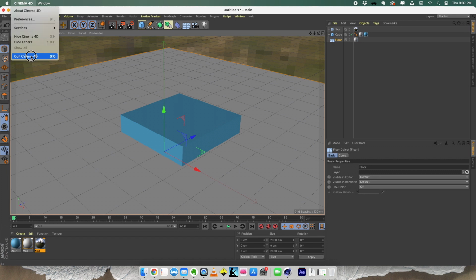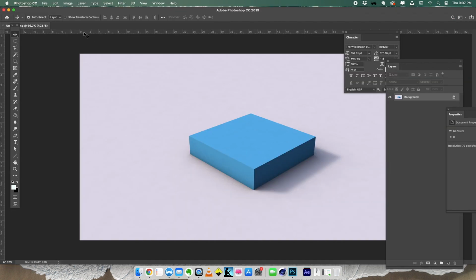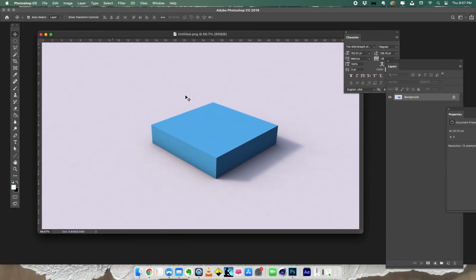So I'm going to close Cinema 4D and we are going to go to Photoshop. Now we have the scene that we rendered from Cinema 4D here. This is a perfect template to start with. So rather than trying to recreate a 3D object and the shadows directly in Photoshop, this is a much faster and more efficient way. And also it will give you accurate shadows, accurate lighting, and accurate camera angle. So we have that set.